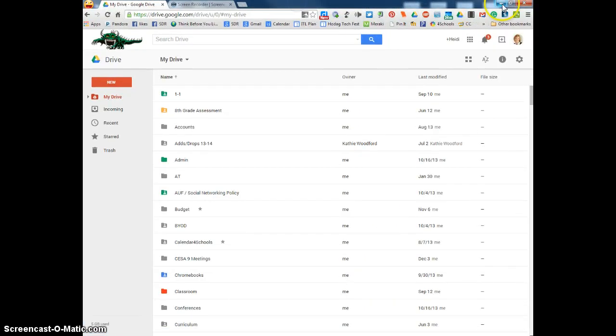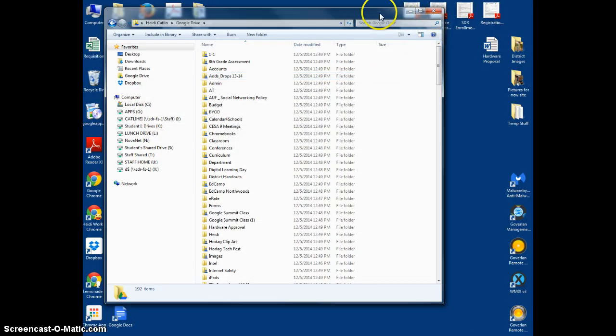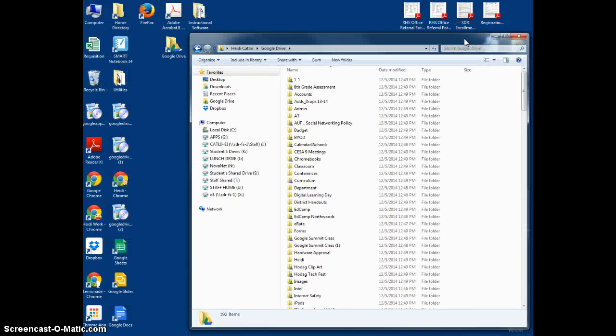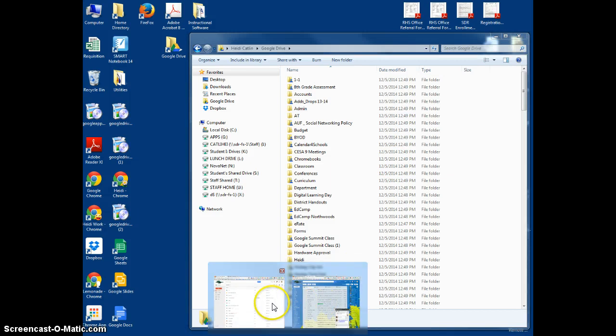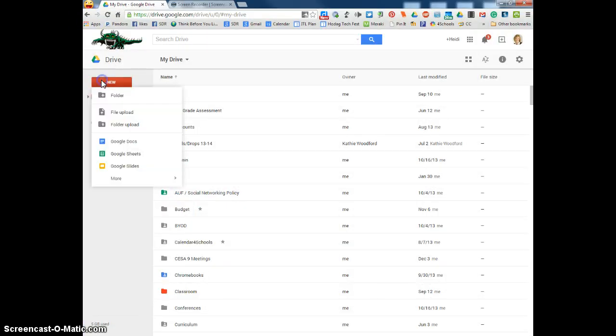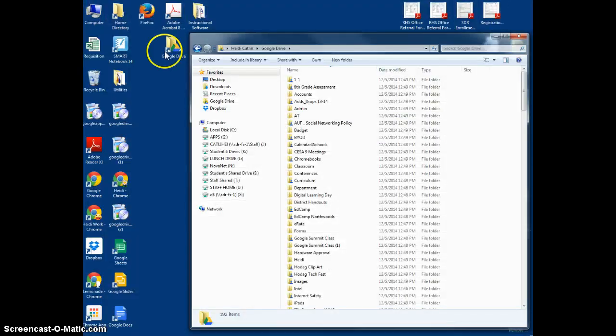Now, what you can do now is, if you have files that you would like to upload to Google Drive, most of you at this time know that you can go to your Google Drive and you can go to New, or it may still, if you're on the old version, have an arrow next to Create, and you can do a file upload or you can do a folder upload. By having the Google Drive folder on your desktop now, you can actually drag and drop.